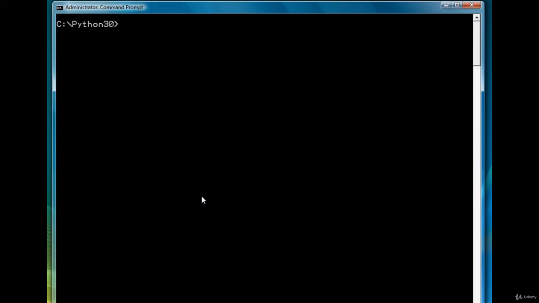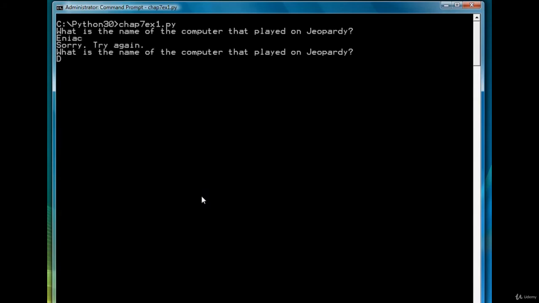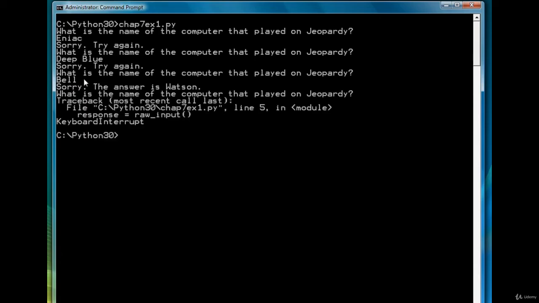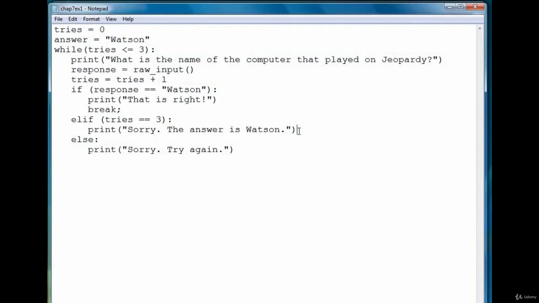So now let's try it one more time, and let's get it wrong each time. ENIAC, Deep Blue, Bell, and then it says sorry, the answer is Watson, because that was after the 3rd try. But notice that again, it took us back into the loop, so we need another break. We won't test this one. Right here to end the program.